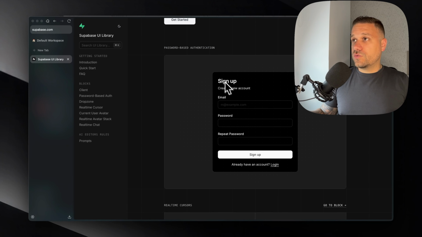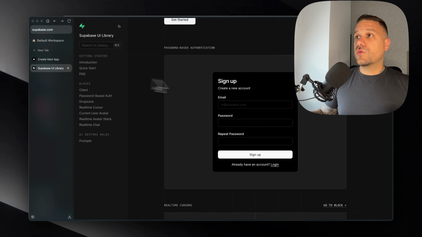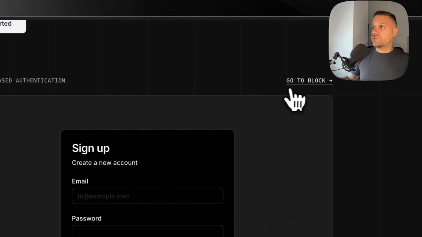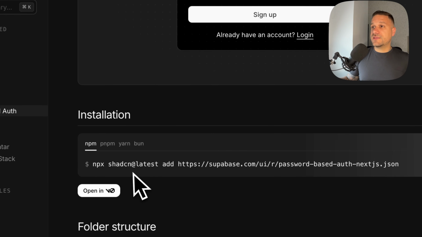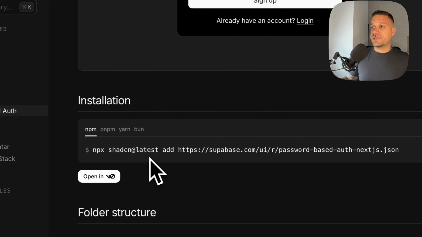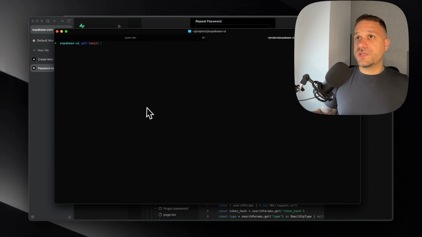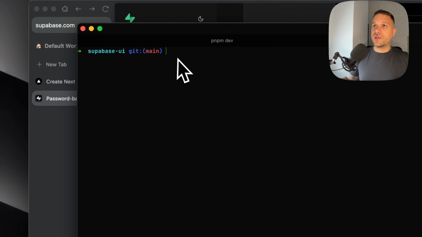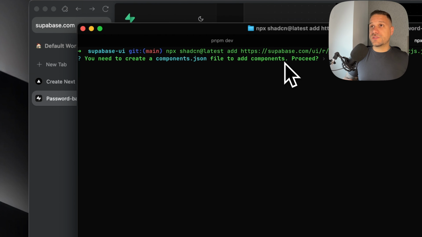Let's try to install this password-based authentication block. On my localhost, I have a fresh copy of Next.js up and running. So everything we need to do is to go to this password-based authentication block and take this npx shadcn latest add command. So I'm going to copy that one and paste it directly inside of my terminal, Supabase UI, that is the name of my Next.js project. I'm pasting the command and pressing enter.